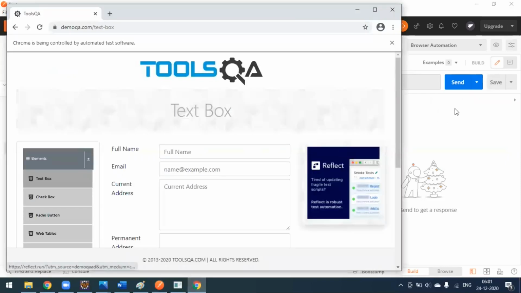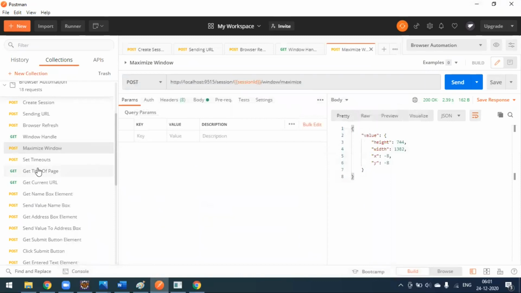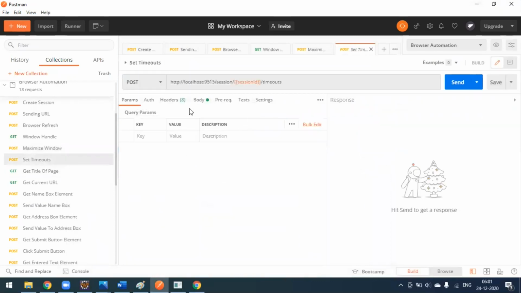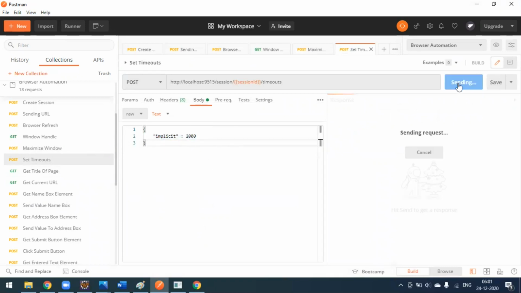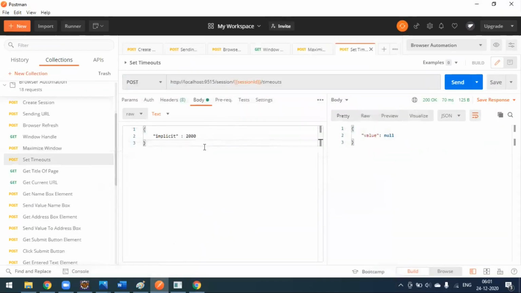Now you can see the browser. When I make this request, the browser will automatically maximize. It's maximized. After maximize, you can set some timeouts. For timeouts, I'm doing the implicit wait, which is 2 seconds. So when I make this call, nothing will happen; you cannot see anything on the browser. It will wait for 2 seconds.